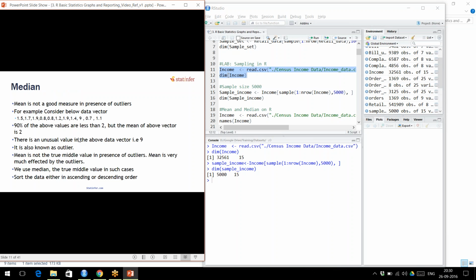Mean is one of the good measures of average or the middle point, but mean is not a good measure when there are outliers in the data. What do you mean by an outlier? An outlier is a value, or a small set of values, that are very vastly different from the rest of the values in the data. Then they are called outliers. When there are outliers in the data, mean is not a good measure.